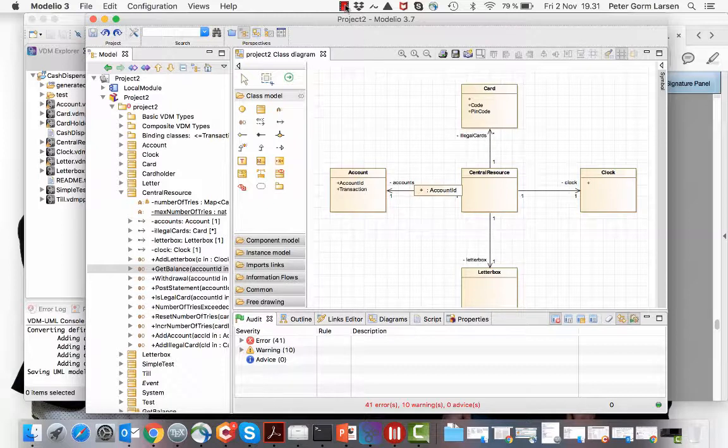Anyway, I hope this gave you an idea of how to make use of the linkage between the Overture tool and the SysML UML tool called Modelio.